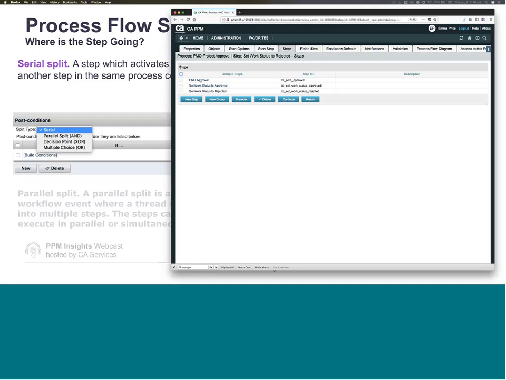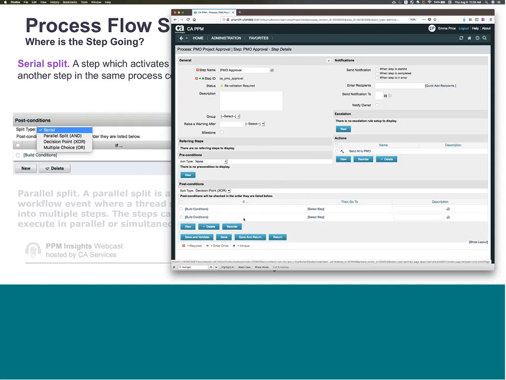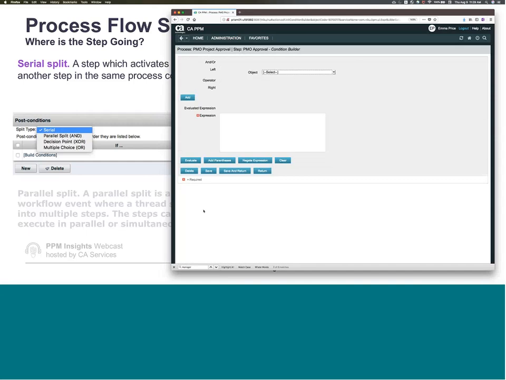Okay, so I'm going to go ahead into our PMO approval. And this is where we're going to have a decision point. So I'm going to go ahead and I'll change this to decision point. And I'm going to click Save. And I'm going to click New here. So we're going to have 2 different paths coming out of this. And it's going to be, if the action item is approved, go one path. If it's rejected, go the other path. So let's go ahead and get into building our condition. And this is very similar to what we saw when we were building our condition in the start condition.